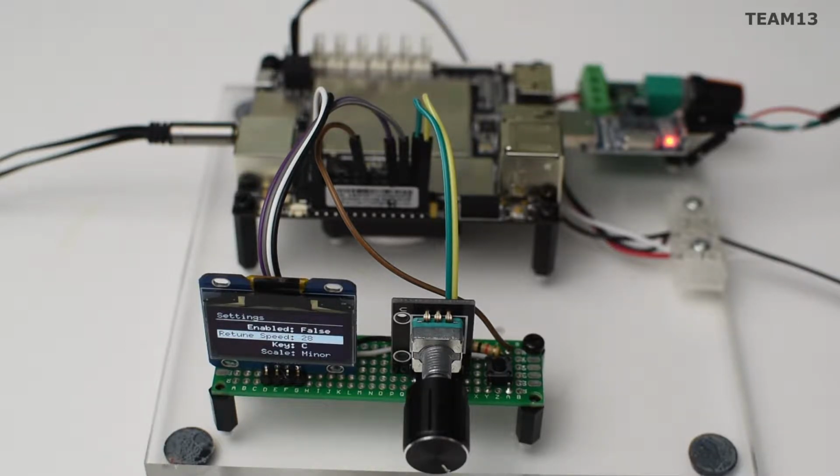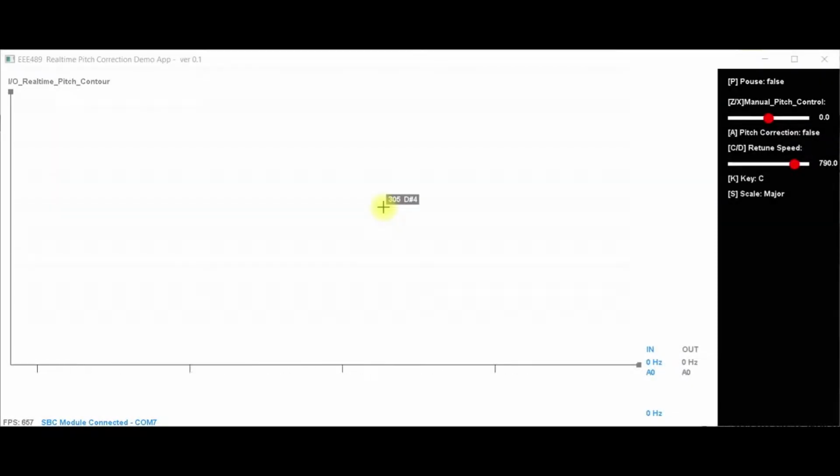Now I will switch to the demo application on my PC so you can see and hear the unit in action. So this is our custom C++ demo application we created to visualize input and output signal. It is connected to the single board computer where all the calculations are actually made. On the right side, we have a menu where we can change the pitch up and down, or we can enable pitch correction, or we can change the pitch correction return speed.